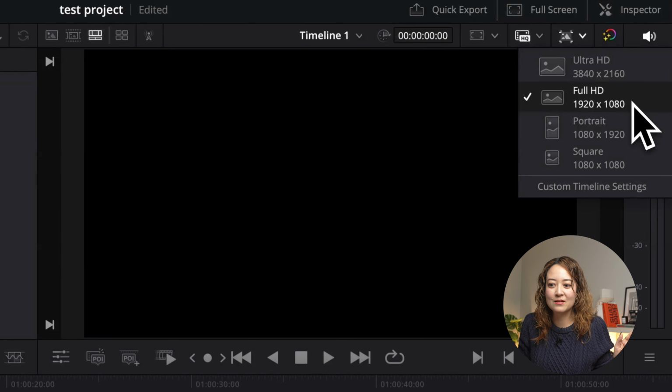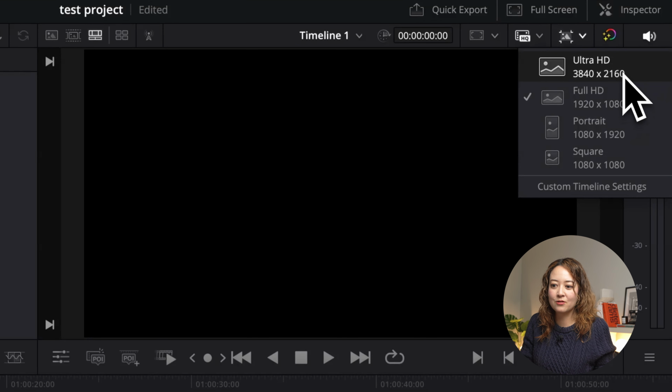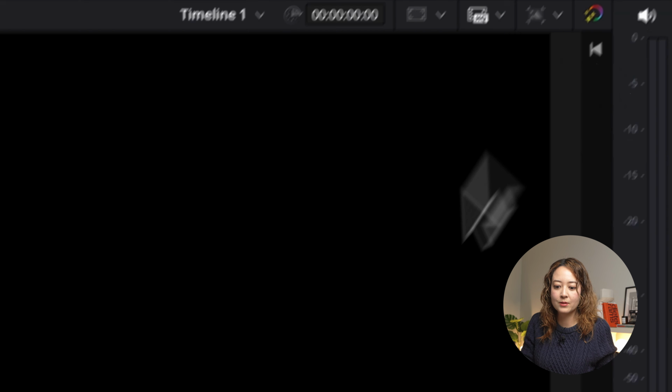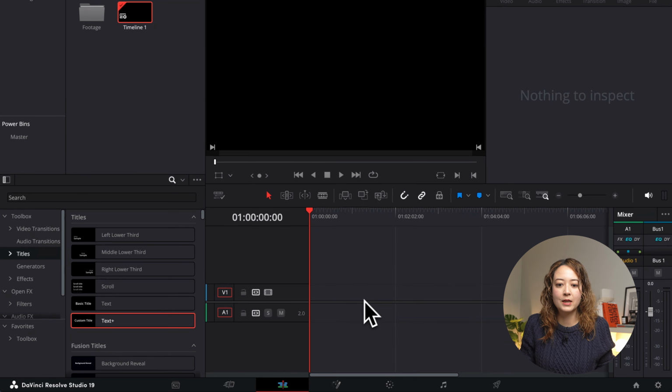You can choose Full HD, which is like 1080p, or Ultra HD, which is 4K. Or if you're doing a vertical video for Reels or Shorts, you can make sure that you're creating it in the right portrait size, which is 1080 by 1920. In my case, I usually just want to do 4K because all my footage is also in 4K, so I made sure that my timeline is also 4K.